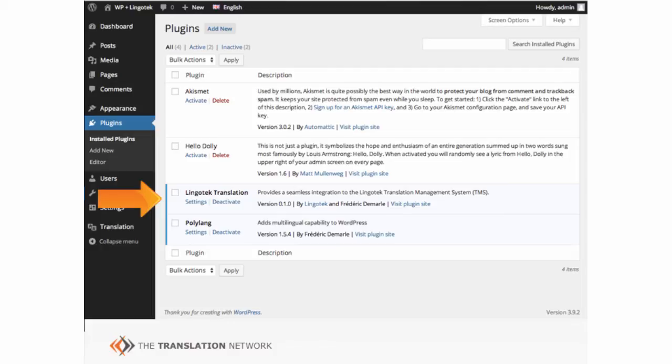Our friend Frederic is the architect of Polylang, and he's also the gentleman that has built our Lingotek translation plugin, so they work seamlessly together. So let's go in and show a machine translation very quickly.